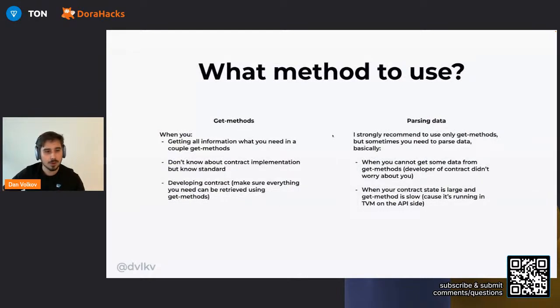What method to use? I suppose using get methods everywhere, because if you don't have the source code of the contract, you cannot be sure that data is structured the way it is in the standard implementation of the contract. For example, you have two NFT collections. One NFT collection is basic, and the second one is custom. You cannot be sure that in the custom collection data is structured the same way as in the standard. So only get methods are standardized.